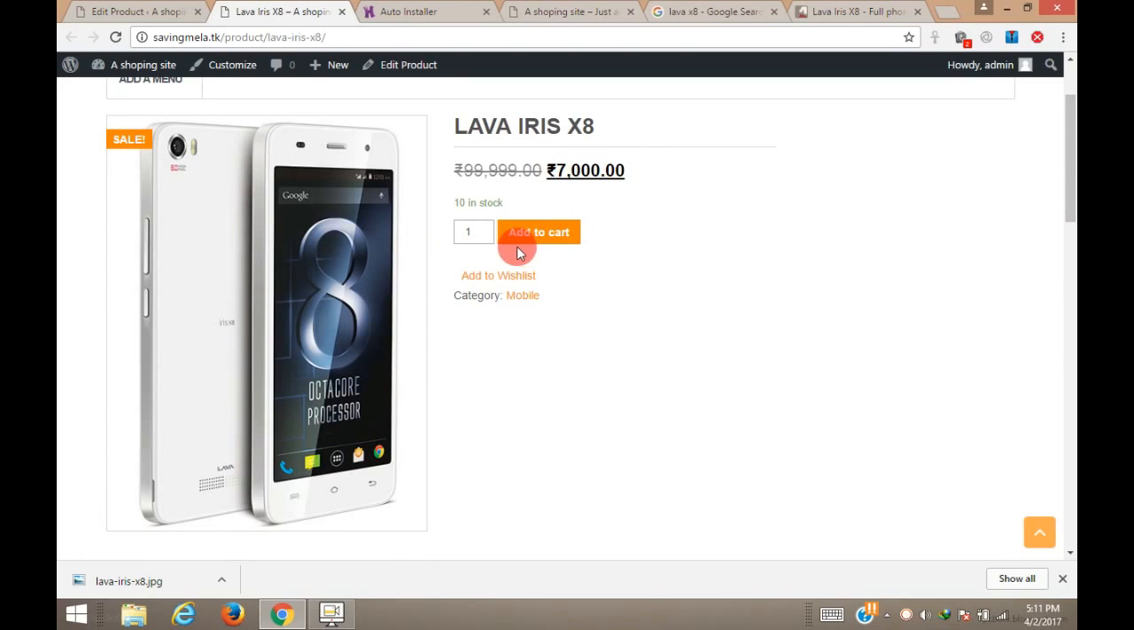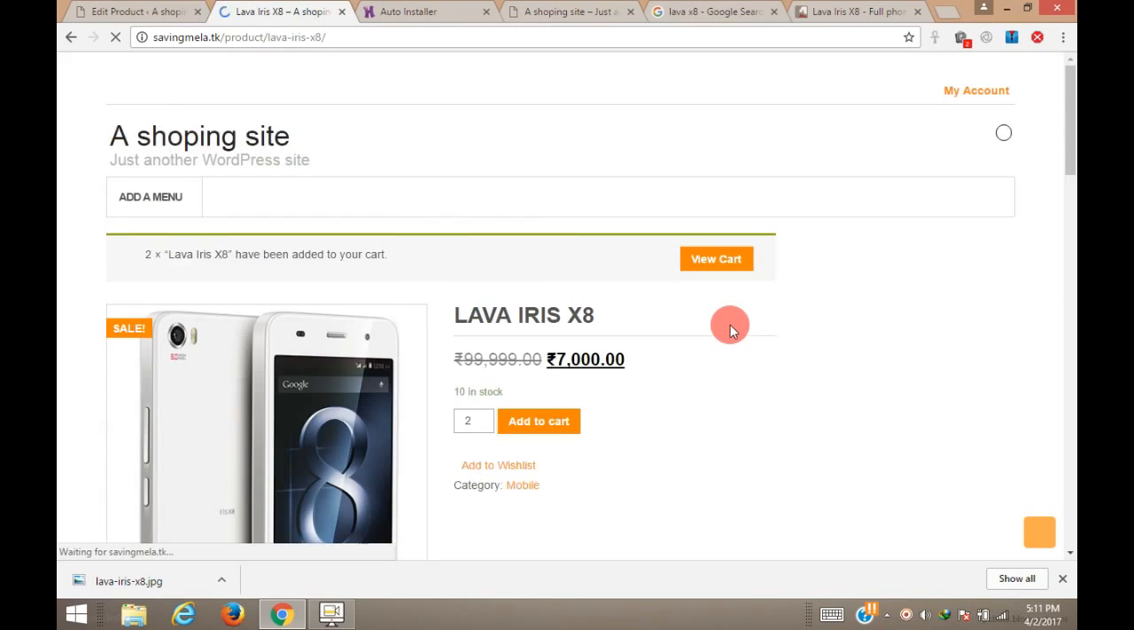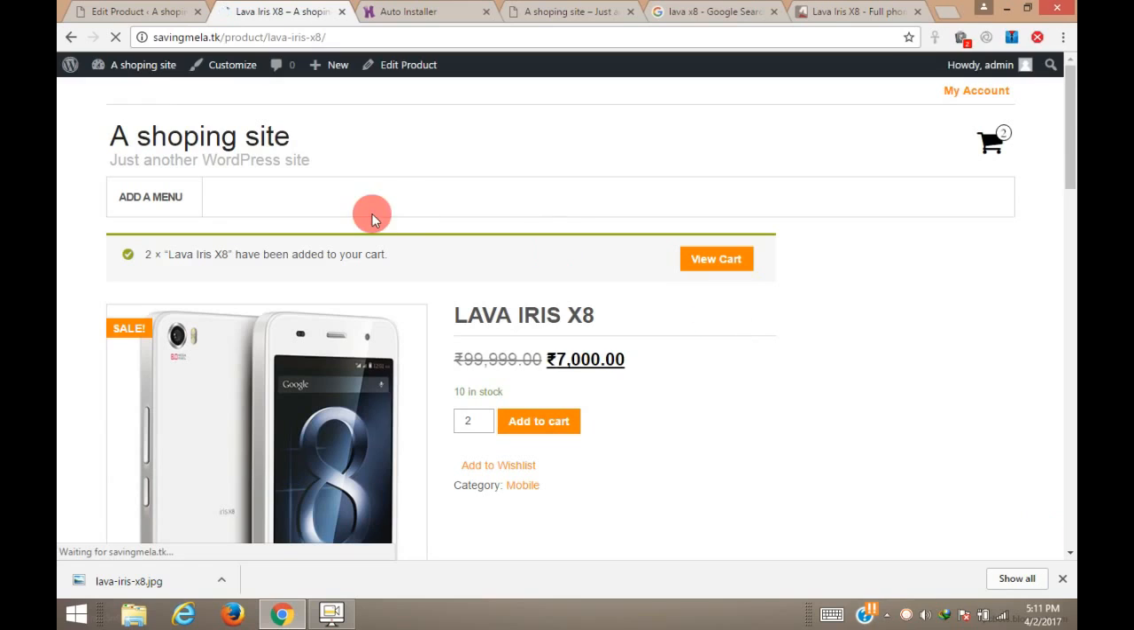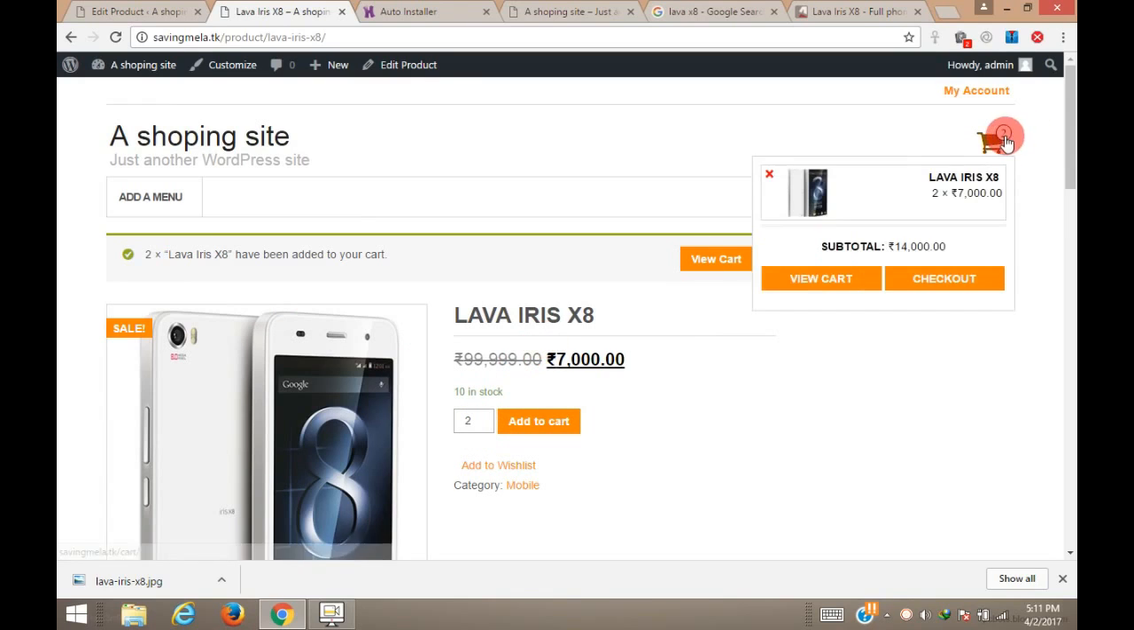Now it looks great. Here you can see 10 items in stock. Okay, if a user wants to add 1, 2, 3, the user can add. So click on add to cart. You can see 2x, it means 2 products of Lava Iris Exit have been added to your web cart. You can see your cart is having 2 products. So now check out.